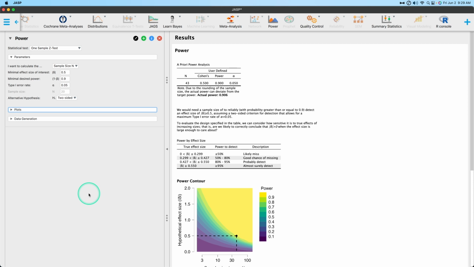Now, how you use power analysis modules is very simple. There's 4 pieces of information that we need. Well, these are the 4 pieces right here, right? Okay, so we need effect size, we need a power, we need a type 1 error rate, or alpha, and then we need a sample size. So those are the 4 things.